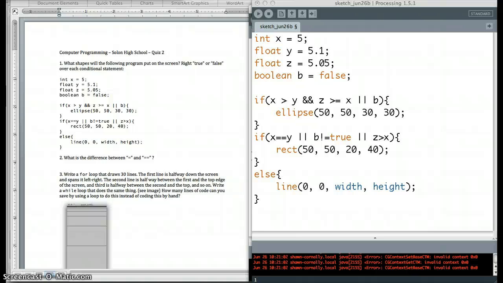Alright folks, here's the solution to quiz 2. The first question was about if and else and logic. And most of you had a problem, I think, with understanding what I was asking, so that's actually my problem, not yours. I wanted you to identify each condition.